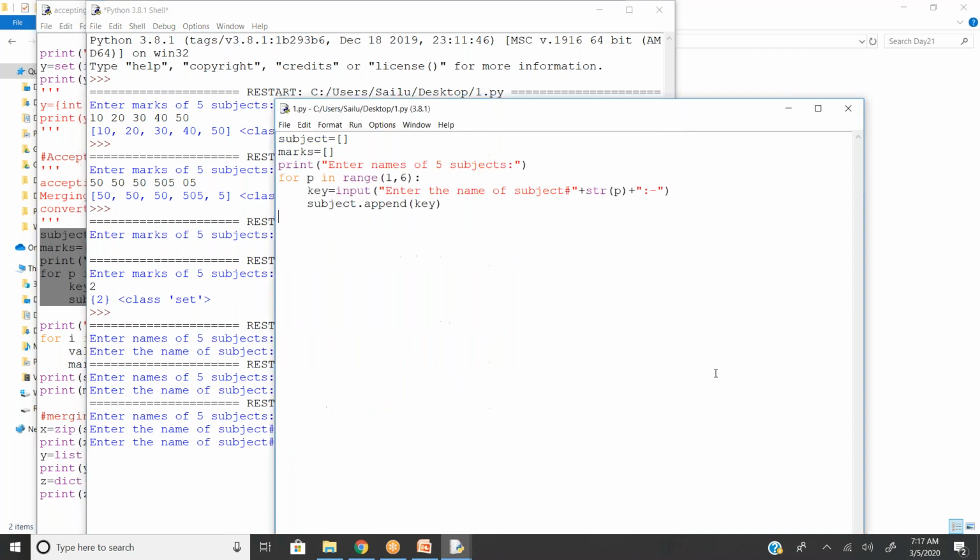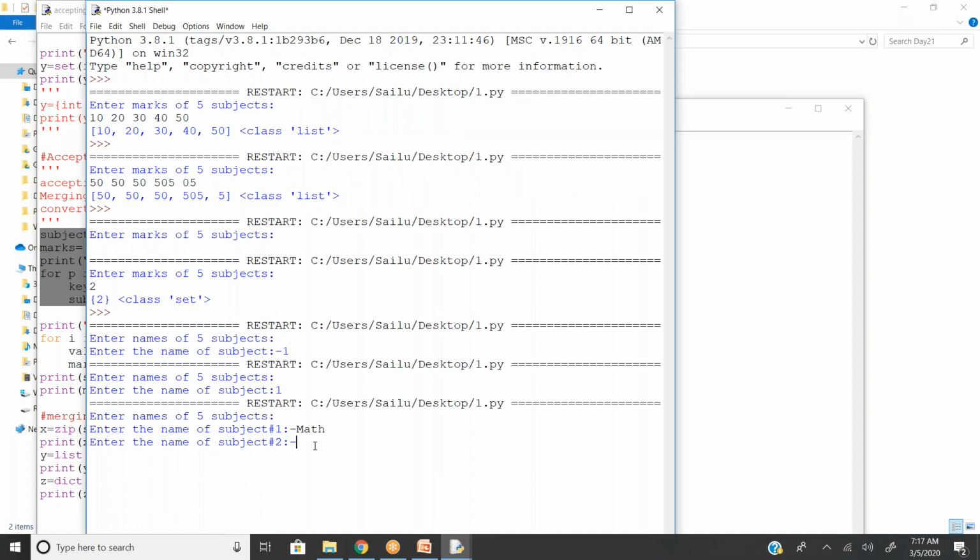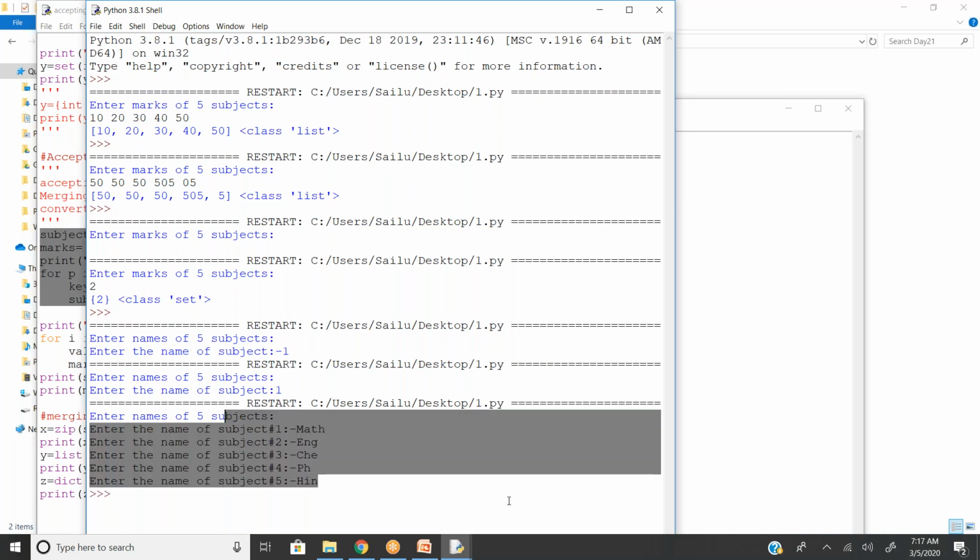Enter the subject 2. How I'm getting 2 means it is because of the for loop from the range. First time it's going to take 1. Again the for loop will be executed, till completion of your range. Second time the p value will be 2. So the string of p is going to be 2. So you're getting 2. So English, chemistry, physics, and Hindi. So after 5 subjects, the system is going to come out.